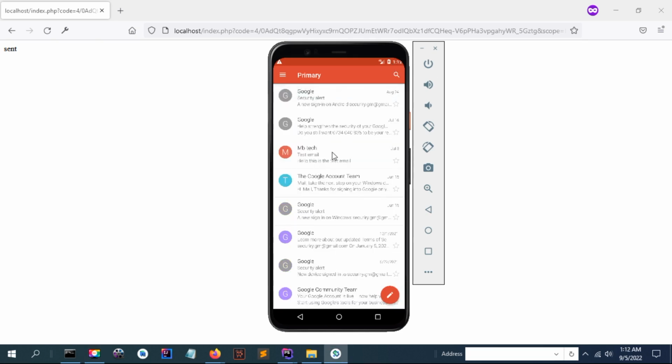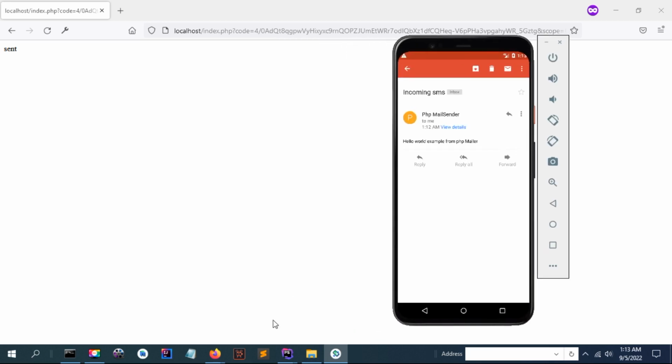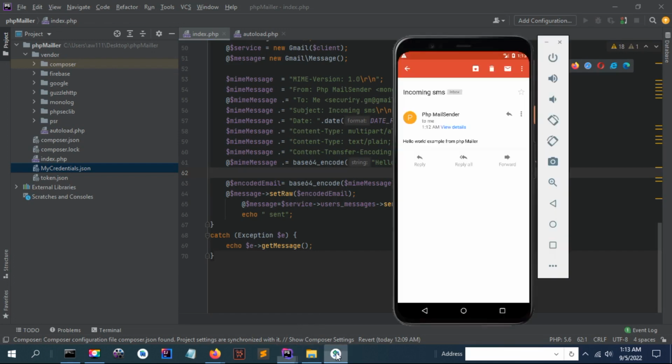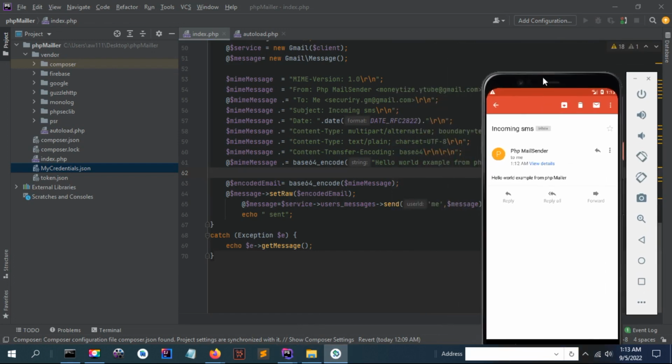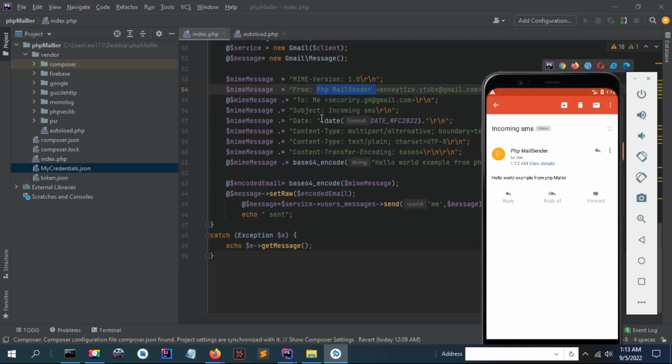If I try to refresh, you can see this message with this body: Hello, it is from example from PHP mail, as we have specified in our code. So everything has worked, and you can see here we have specified the from address, that is this one. Also the to, the subject, this one, and the message, this one. You can view the details for the message.